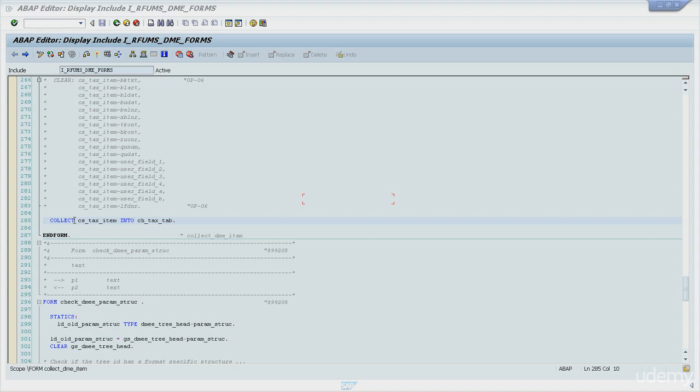It's used for summarization. Non-numeric fields of this work area are used as criteria to search this internal table. In the case if a corresponding entry is not found, a new one is created. If it's found, as I told, the numeric fields are added to the existing one.